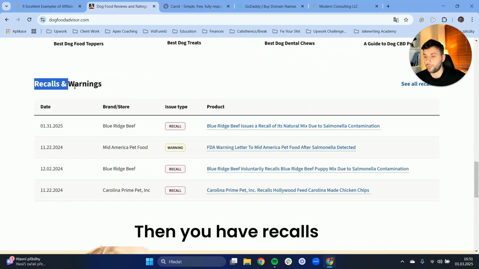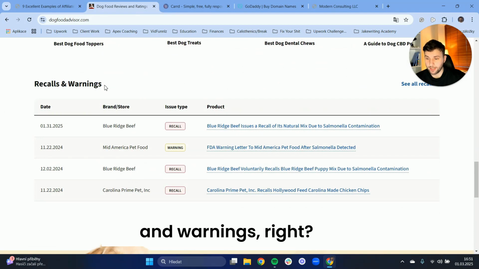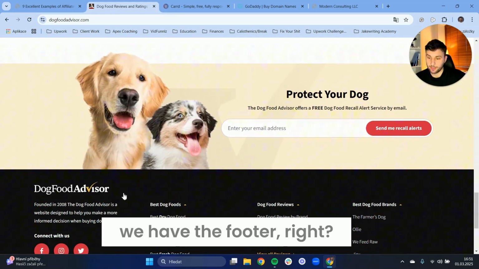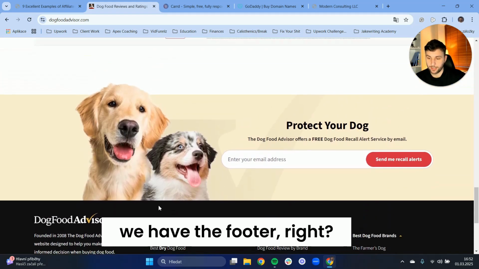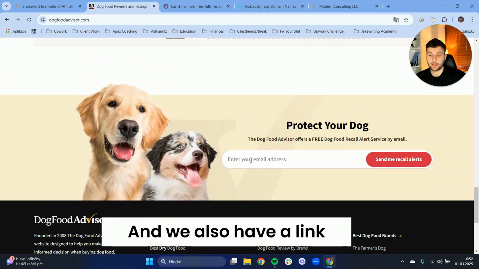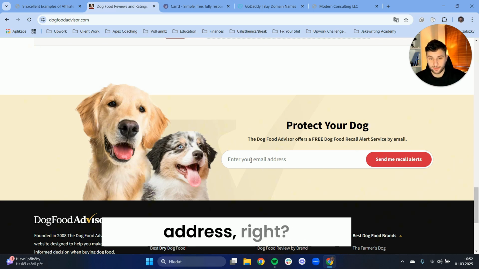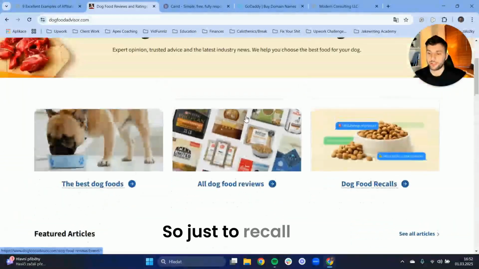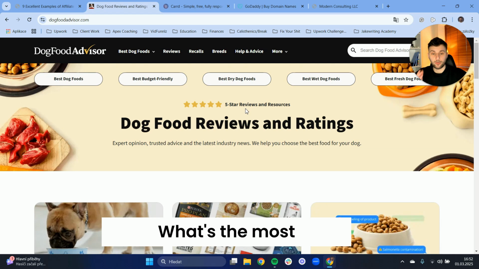Then you have recalls and warnings, right? Very important. And then last but not least, we have the footer, and we also have a link to collect the email address, right? Because right from this, they just build their email list. Thanks to this form, they build their email list. So just to recall this, right? What's the most important thing?